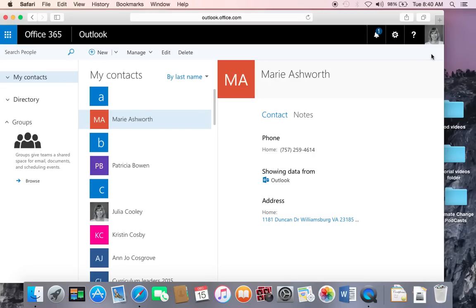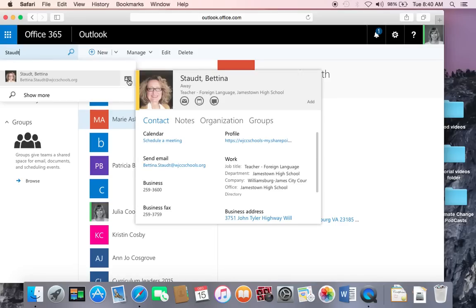Let's take a look at some of the current features of Office 365 People. Up in the top left-hand corner, you're able to search for contacts by their name. You have the option of clicking on the icon that shows the contact information, and you can see business information such as phone number, job title, and profile and email address.